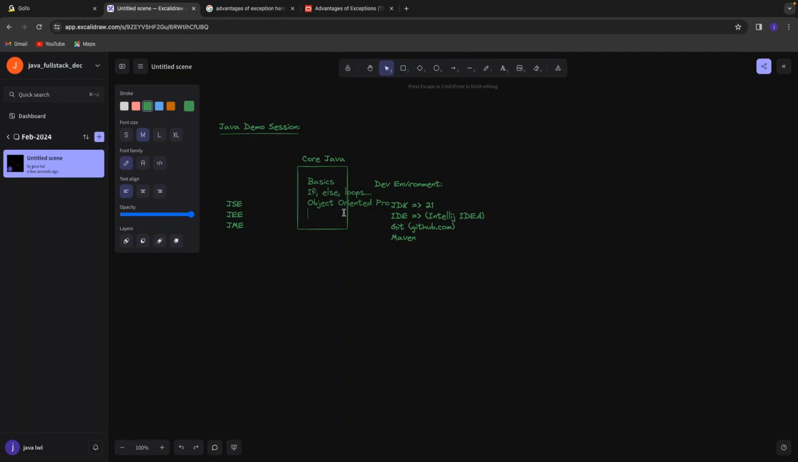Then you will be learning about exceptions. Then we are going to learn about the collections. Then we'll be learning about threads, files, and then you will be learning about annotations, reflection. These are some of the important concepts you will be learning in core Java.